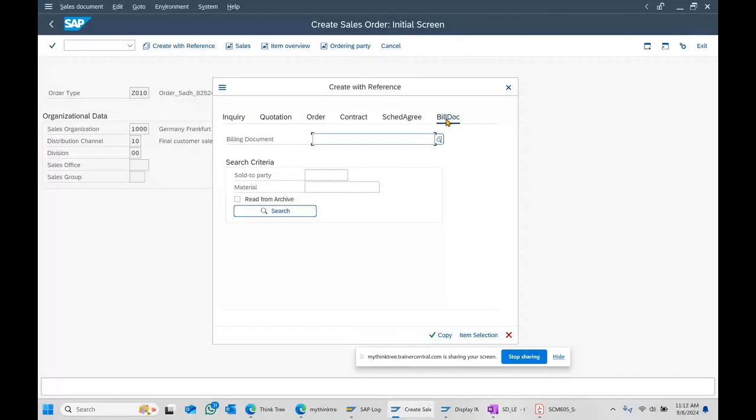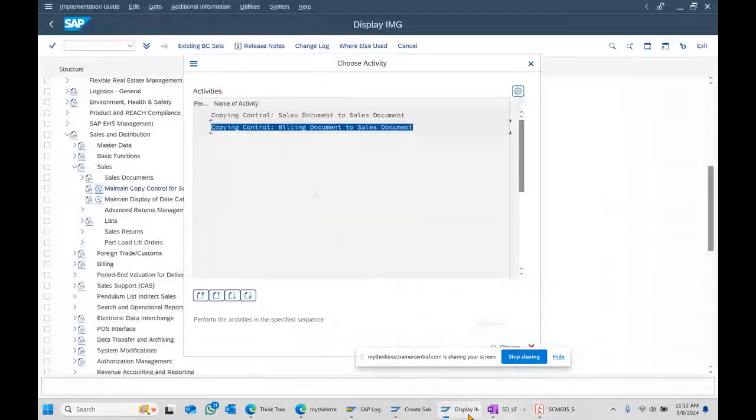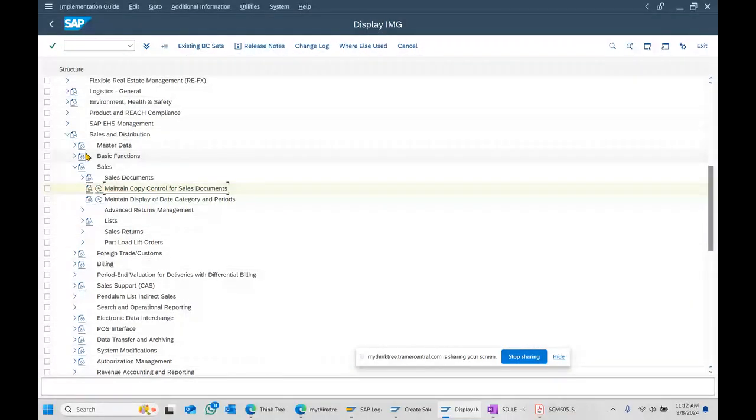And then there's a billing document. That basically means you can copy a billing document into a sales order. That is what this basically means, and that is why we have these two tables: sales document to sales document, billing document to sales document. And then we click on it. So there's your sales.